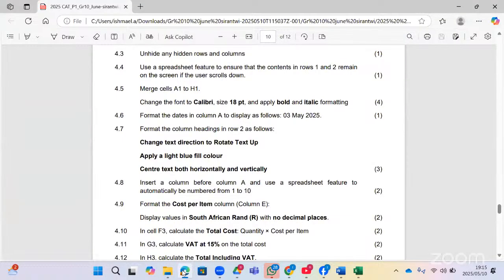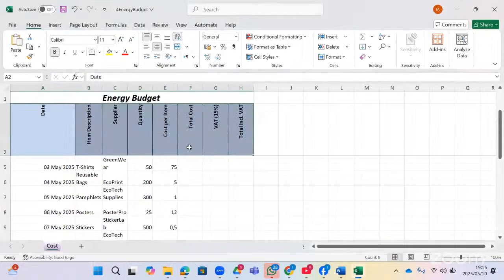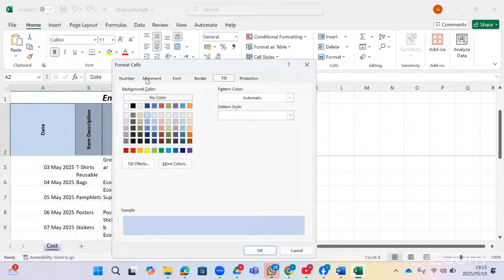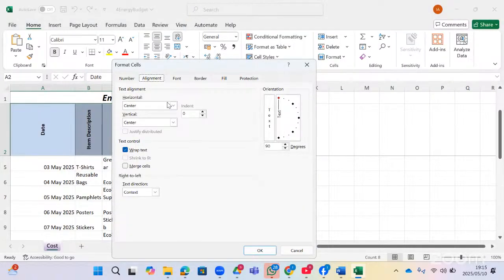Center both vertically and horizontally. Now this is what we call vertically and horizontally. Under the alignment, you will see first one says center, and the one on top is the vertical alignment. You click on it so that it will be centered vertically and horizontally. If you don't know where to find it, again, right click, go to format cells, alignment, then you see vertical and horizontal.